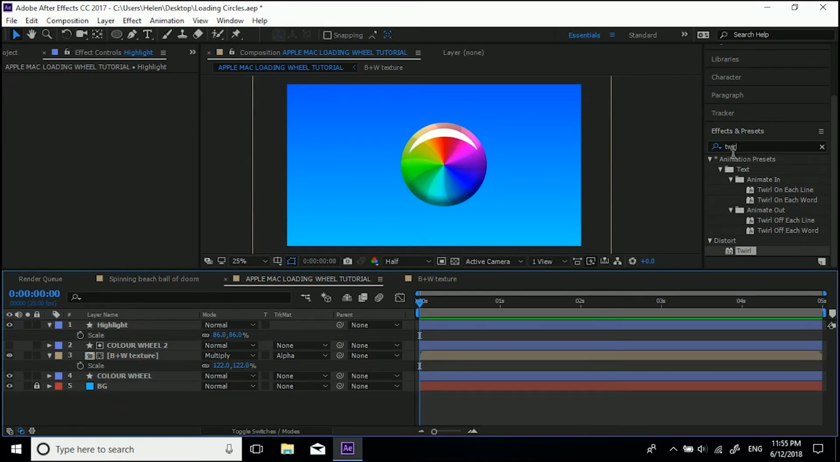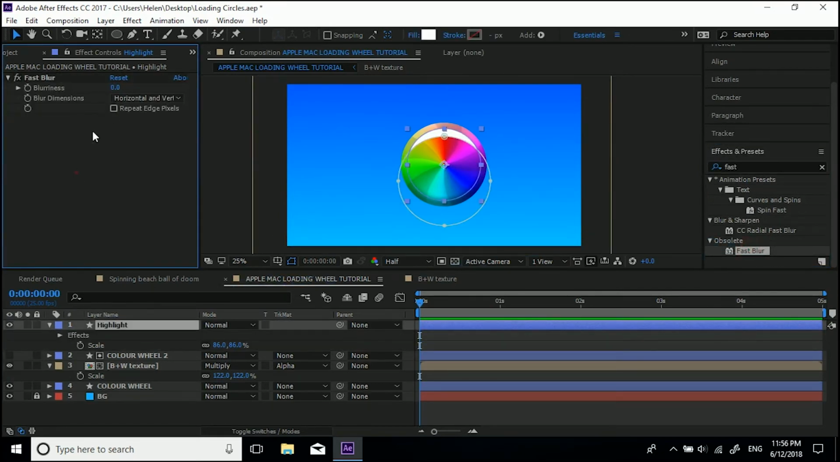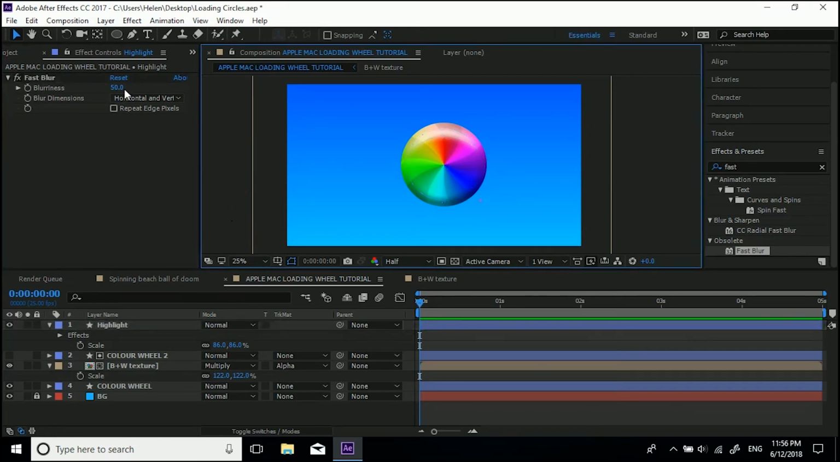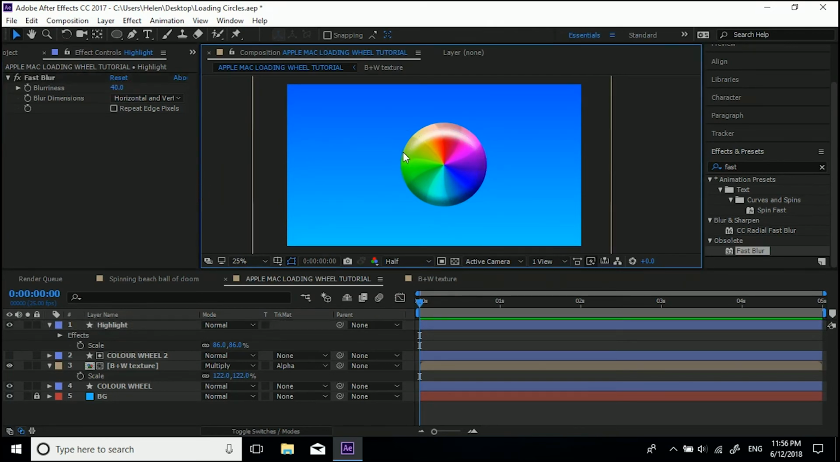So to make it fit better, go to effects and presets, type in fast for fast blur, put that on the highlight, and turn this fast blur to about 50. Let's see what that looks like. Yeah, maybe a bit too much, so let's go 40. It's a little bit nicer. So we've got that glint on there now, which is quite nice.